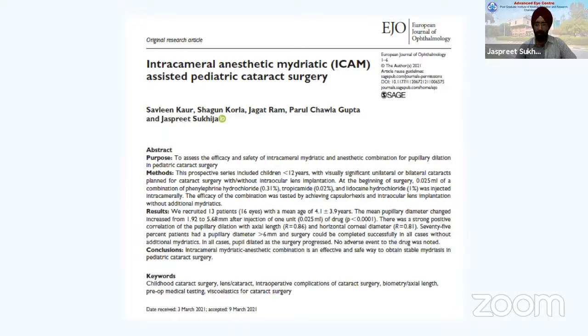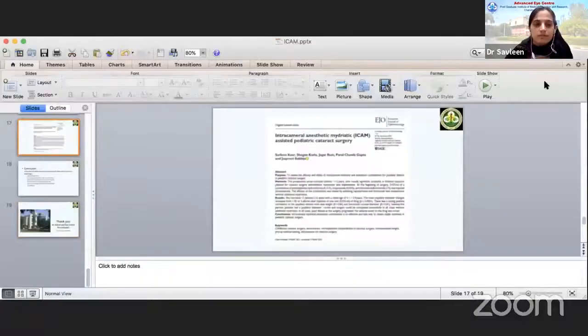We did the study in a few patients, and the beauty is, if you see, it was received 3rd March, accepted 9th March. It was such a novel idea, and it's written so well that this original article was accepted within 6 days, which we were really proud of. This paper would be discussed by Dr. Savleen now, who has done commendable work in pediatric ophthalmology, and the way she writes papers, you can see the acceptance within 6 days. So now I'll request Dr. Savleen to kindly share her screen, and then I'll come back again.